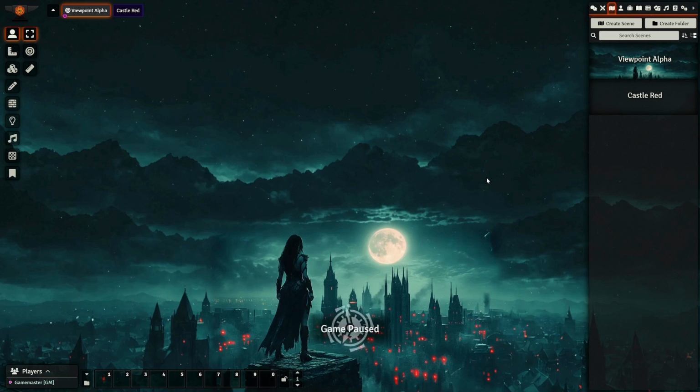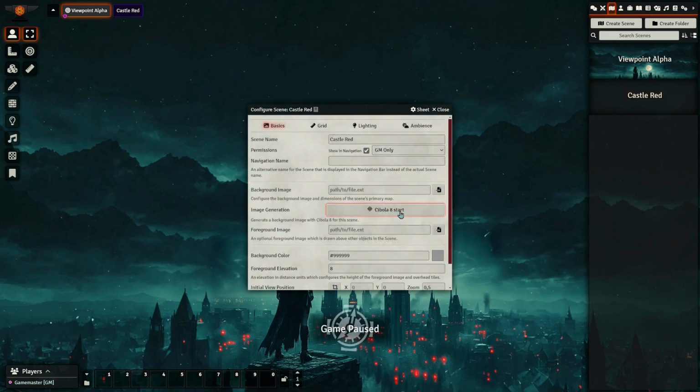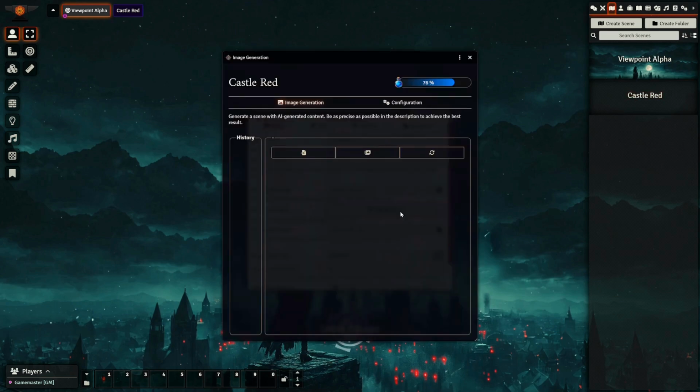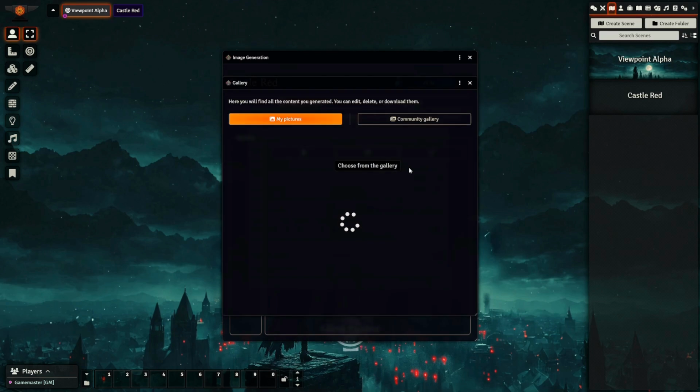And to do so, I already generated a scene. I called it Castle Red, and I click on it to enter the main Cibola editing window. Until today, you had two options to go from this point. You could either upload an image or generate a new one with Cibola-8. Now, as you see, there's a third button available right in the middle, and this will open your gallery.